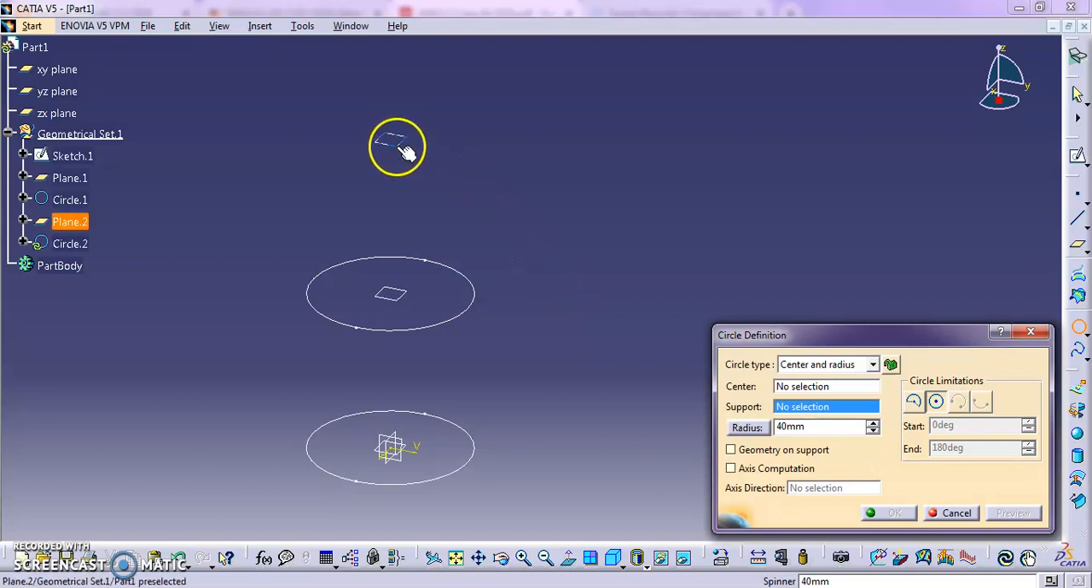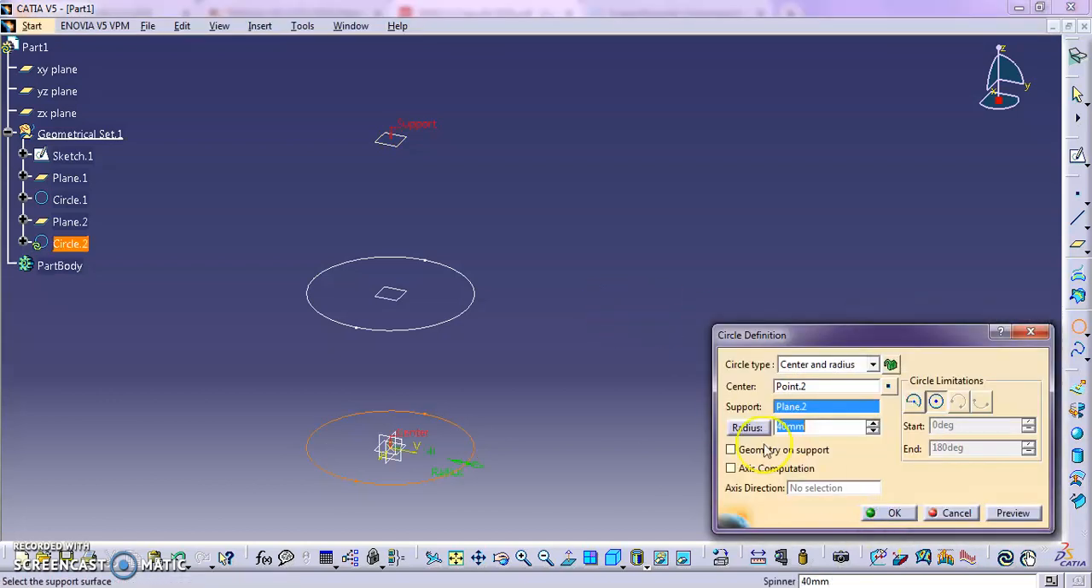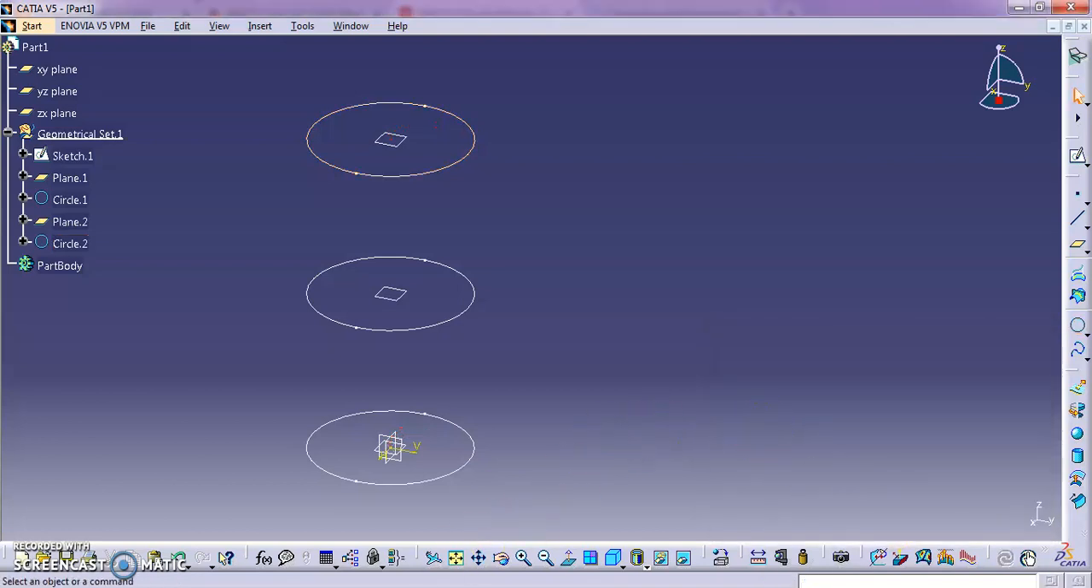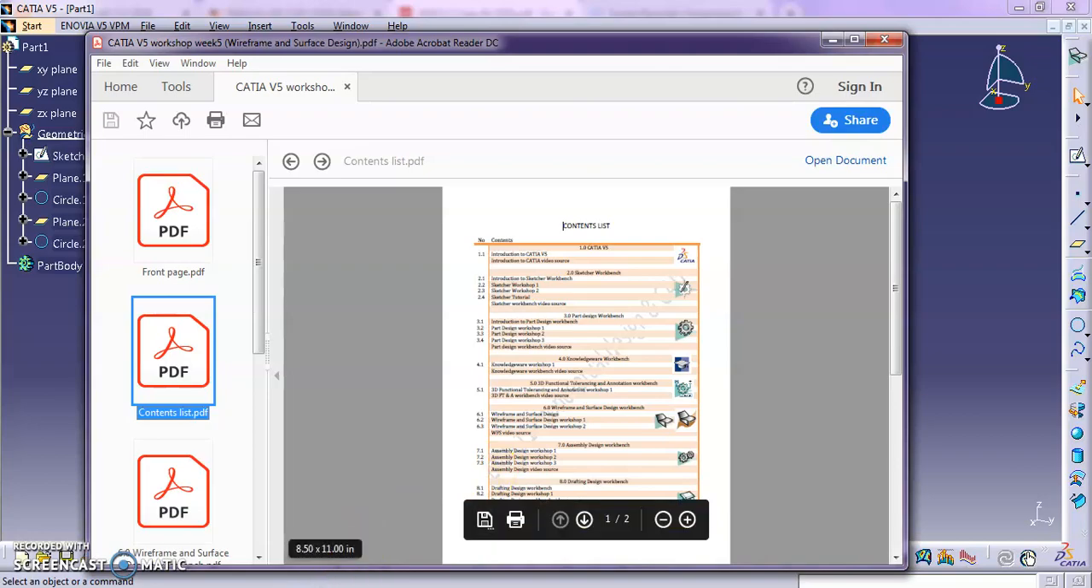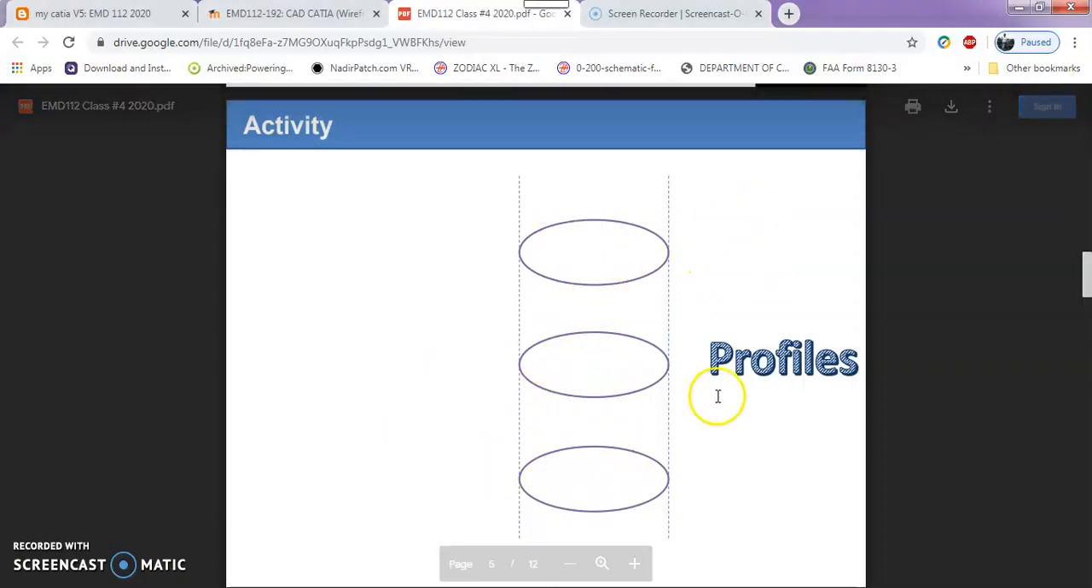Support. Pick this one. Create a point as a center. Geometry and support. Okay, geometry is on support. Support on plane 2. Circle. Like this. So we now have 3 circles. These are 3 profiles.